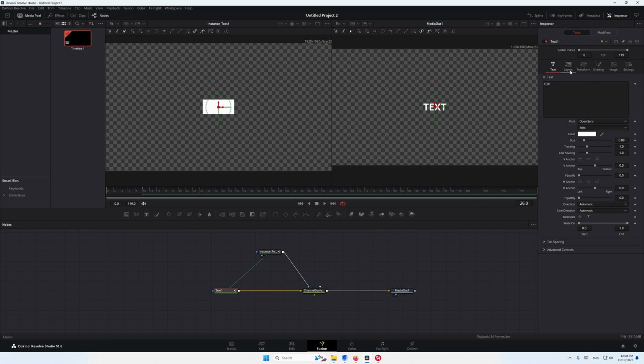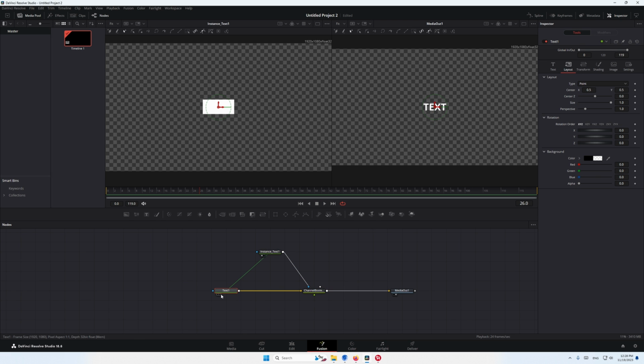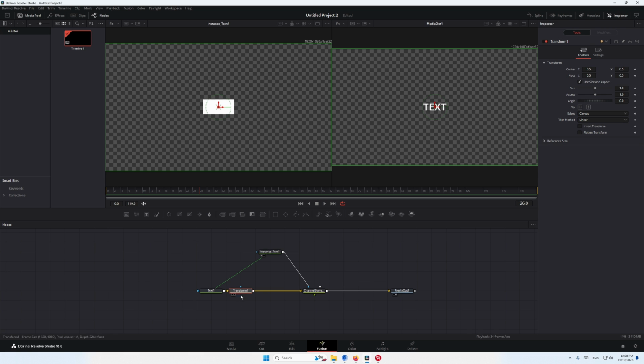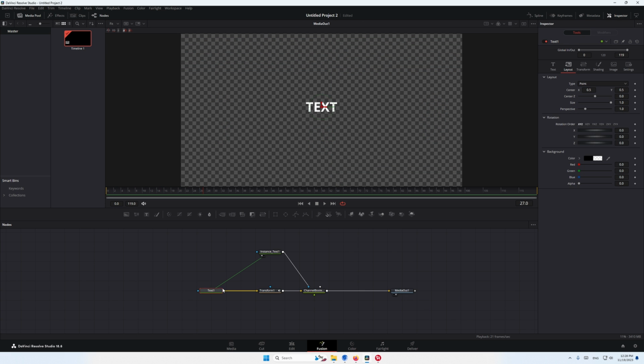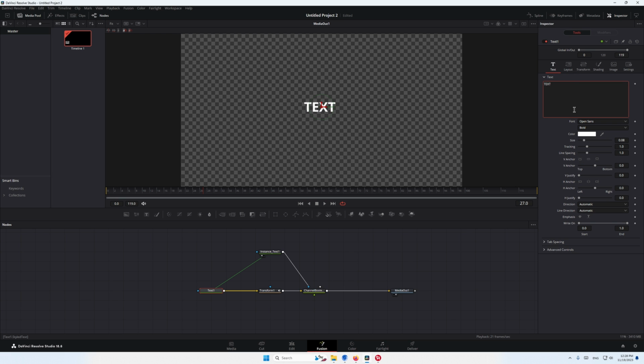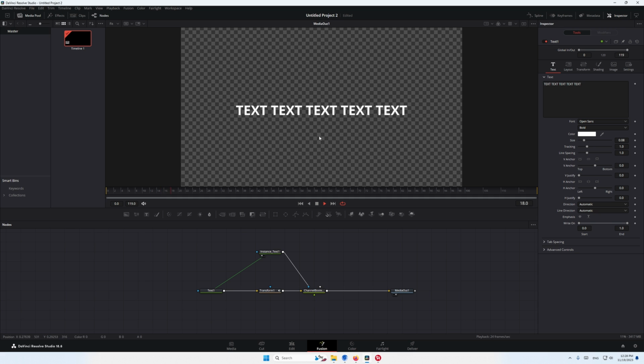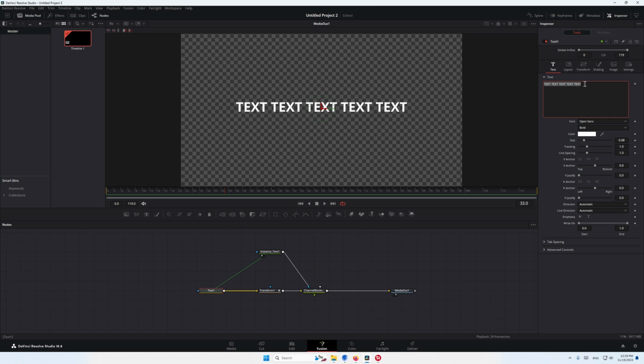Now let's delete the first animation, and I'm gonna use a transform node to animate this text. So shift space, select transform node and add it here. Let's go to frame 20, add the keyframe in the center, go back to frame 0 and bring this down like this, and this is what we have. You can see now if I add any text or add any words, you can see that the text is dynamic. Now the only problem is when we add multiple lines.